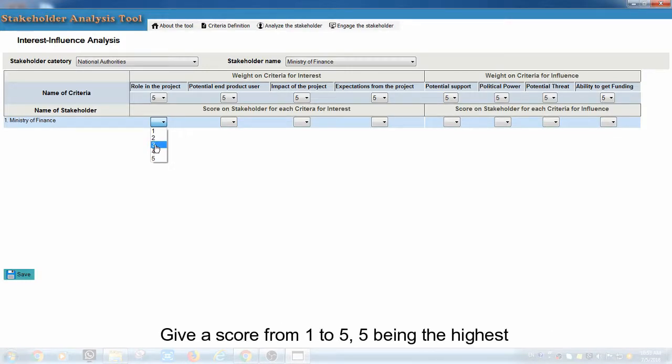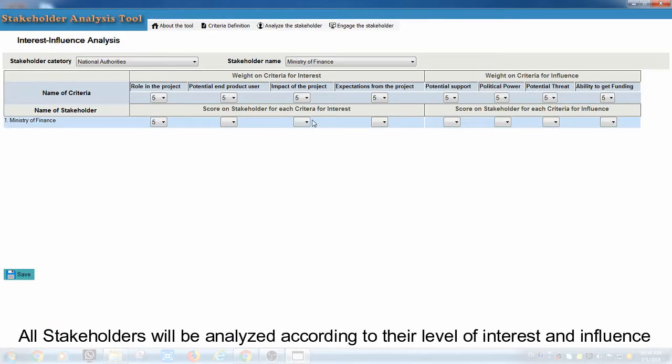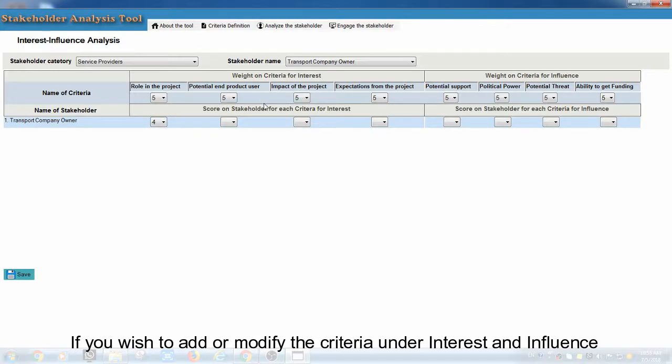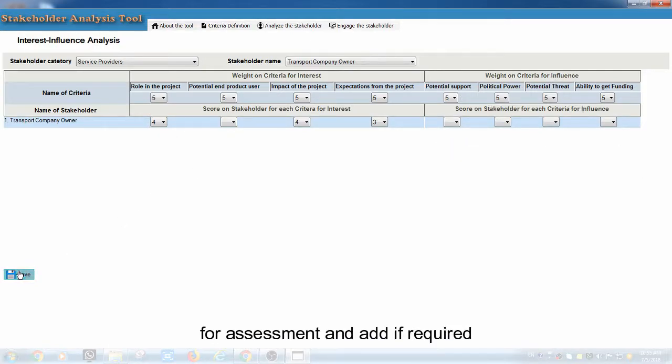Give a score from 1 to 5, 5 being the highest. Once completed, save your data. All stakeholders will be analyzed according to their level of interest and influence. If you wish to add or modify the criteria under Interest and Influence, tap Criteria Definition. Here you can see the list of criteria for assessment and add if required.